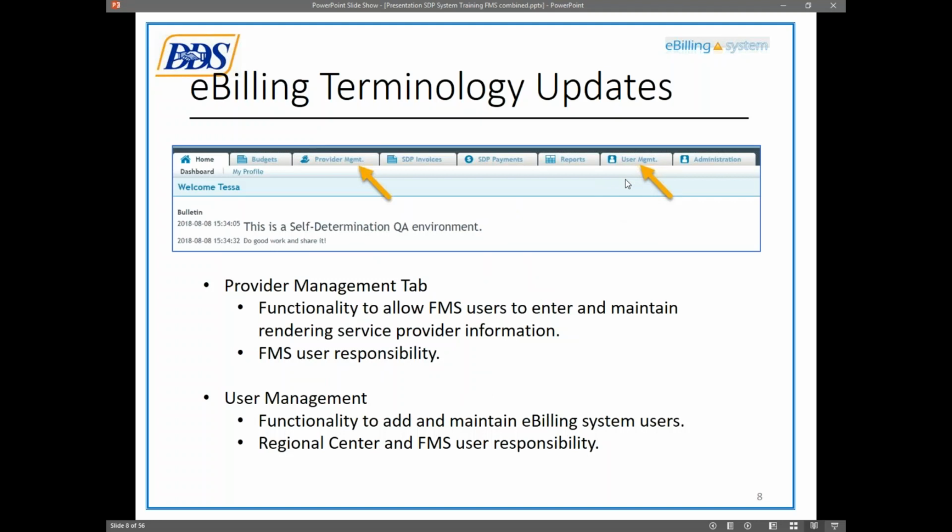This is where you go to add and maintain e-billing system users. The regional center and FMS both have the responsibility to do this. Regional centers can create other regional center users and FMS users, but you can create one FMS administrator user, and then the FMS administrator is able to create all of their users under them, so you don't have to manage all of their users if you don't want to.